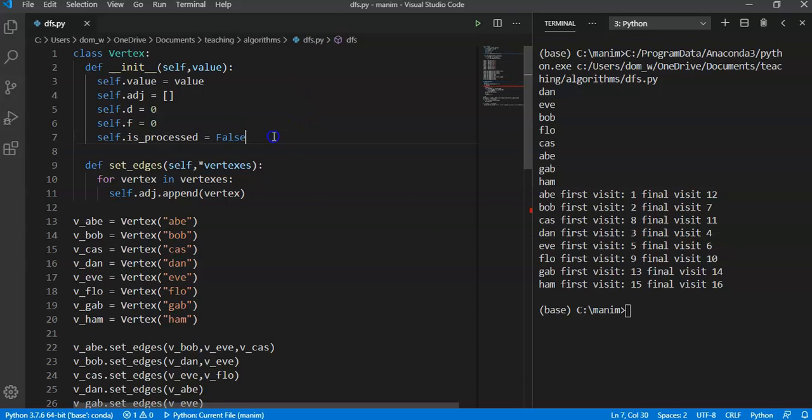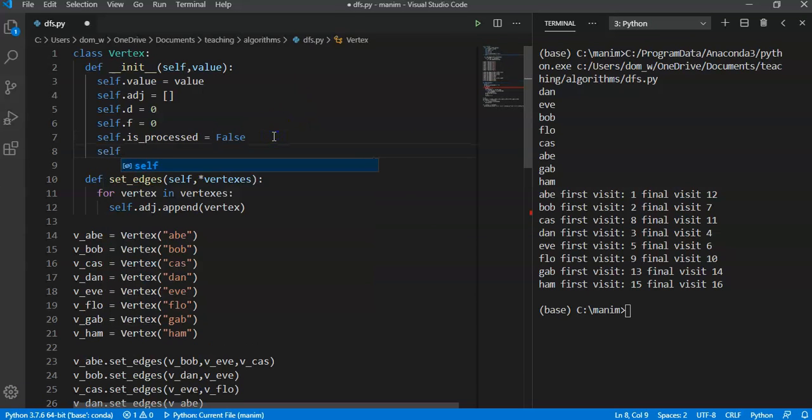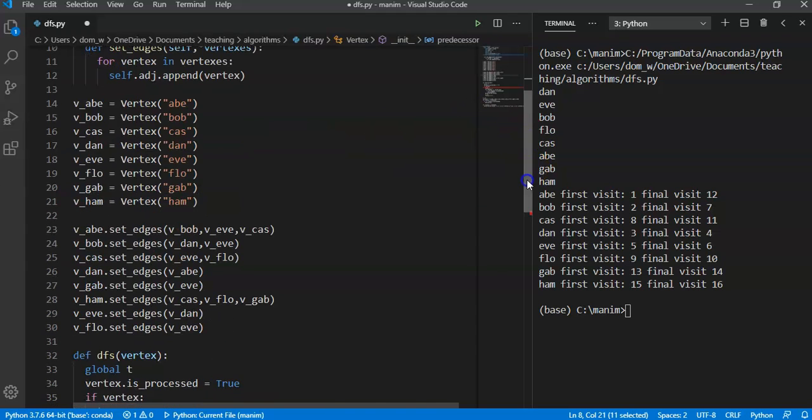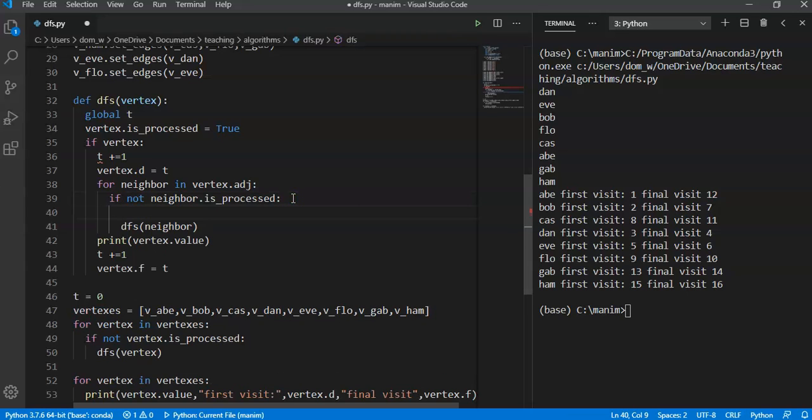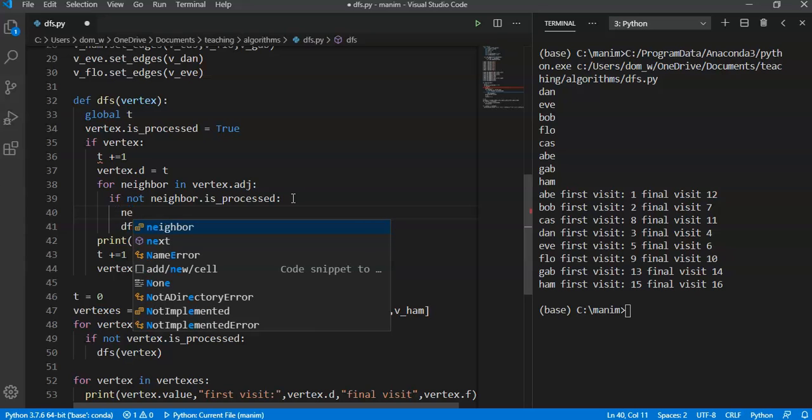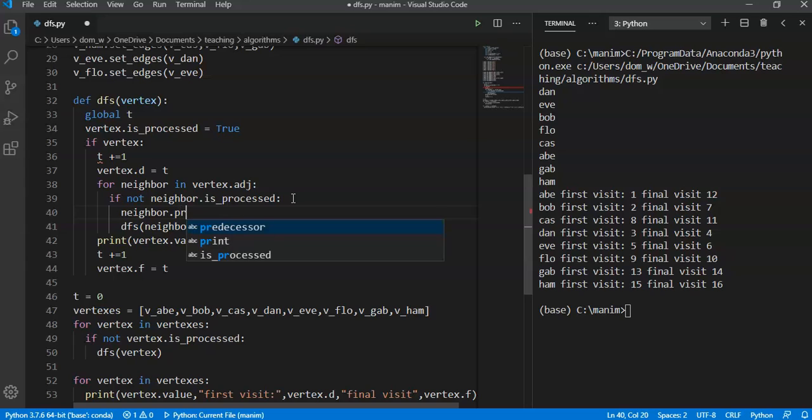To keep predecessor information, we're going to have self dot predecessor is none, and within our DFS algorithm, we're going to say neighbor predecessor is equal to vertex.